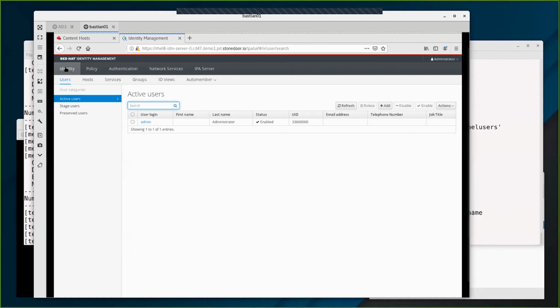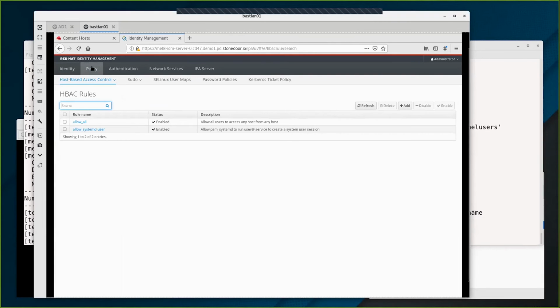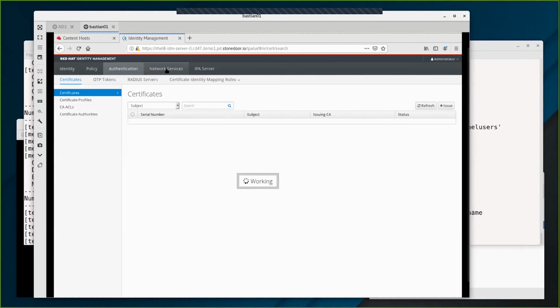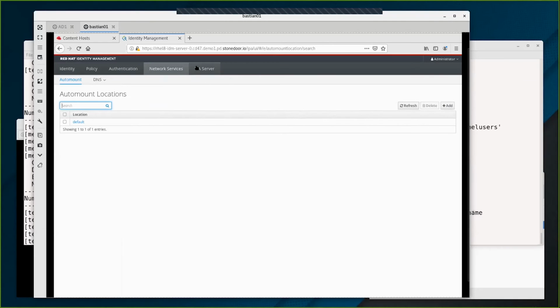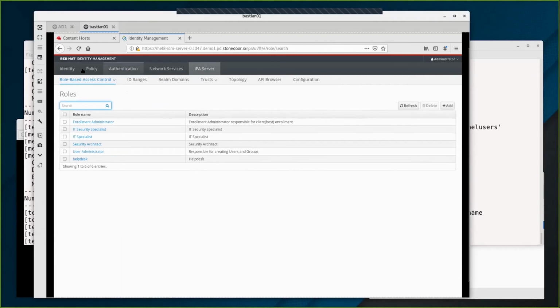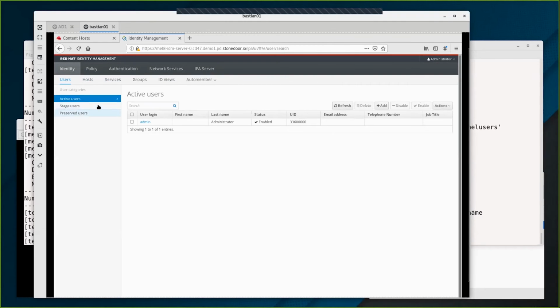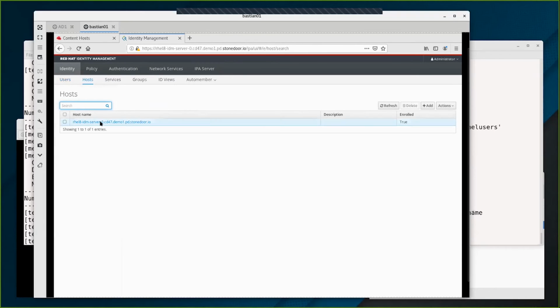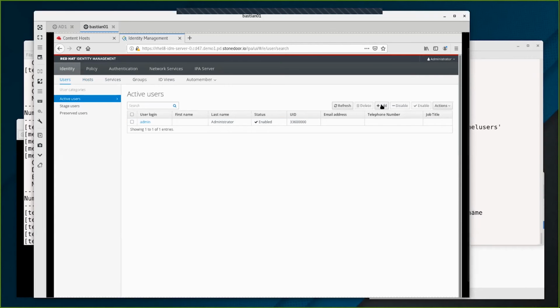Now with IDM, we actually have our main tabs across the top. Right now I'm in the Identity main tab. There's the Policy main tab, Authentication, Network Services, and IPA Server. I'm going to go back into Identity. The default view is users. You can also look at hosts. Right now it shows my IDM server. We'll go back into users, and I'm going to add a user.